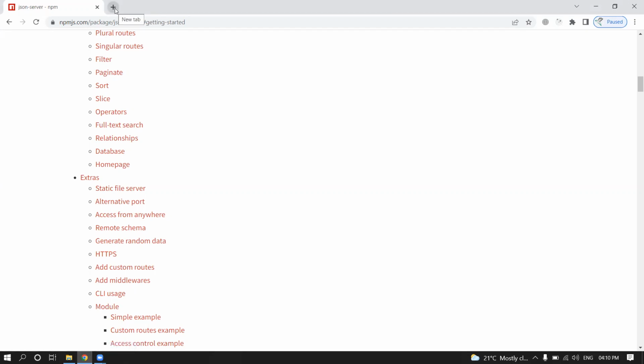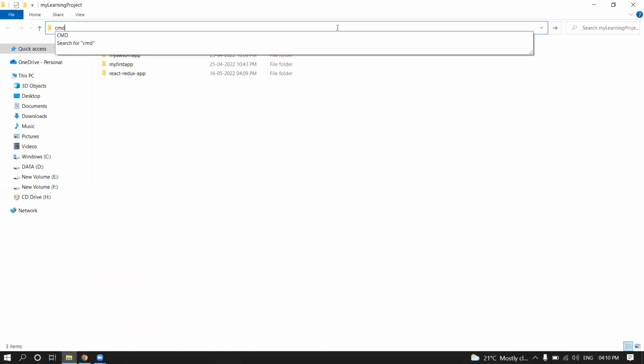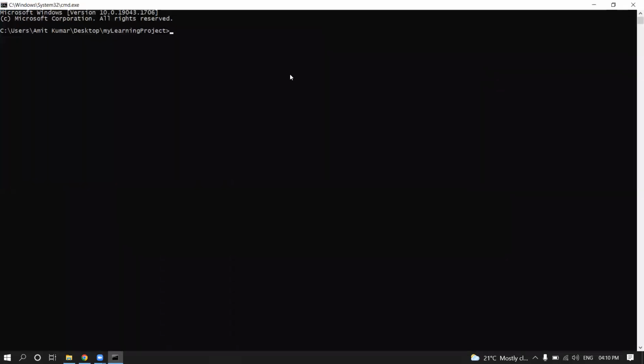Before starting the video, first we will create one project. I am opening the project folder and typing cmd here, so the command prompt opens. Here I am creating a new project: npx create-react-app, and the project name is crud-operation-app. It will take some time.